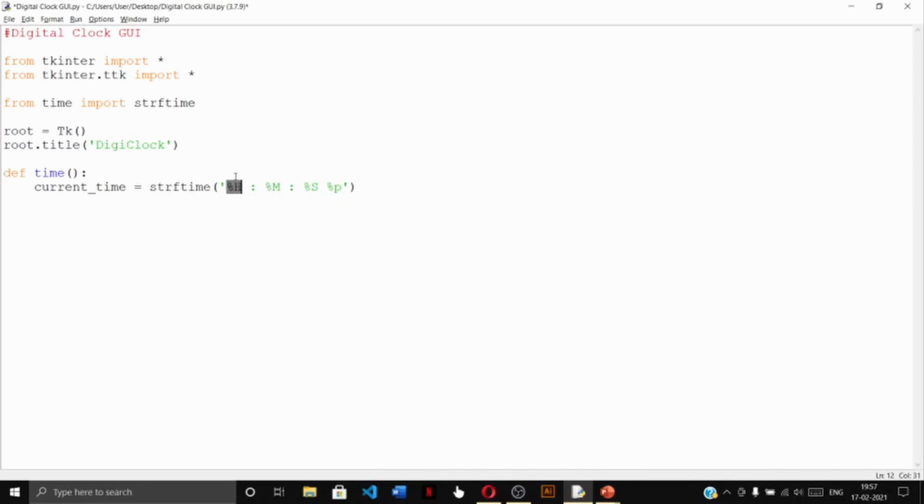Now percentage H, percentage capital M and percentage capital S, you may have guessed by now, refer to the current hour, current minute, and the current second of the current time in our system. For instance, as you can see in the bottom left corner of my screen, it is showing 19 colon 57, that is 19 hours and 57 minutes, and let us say 29 seconds.